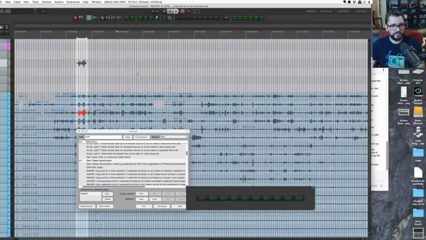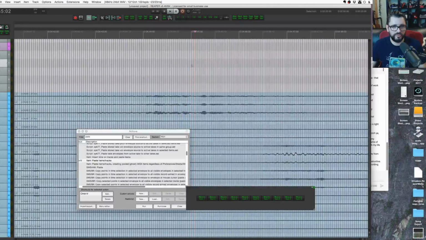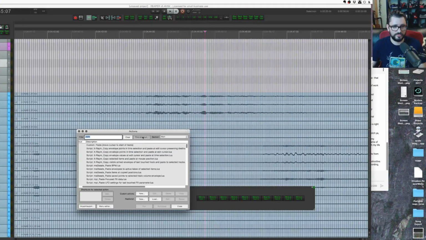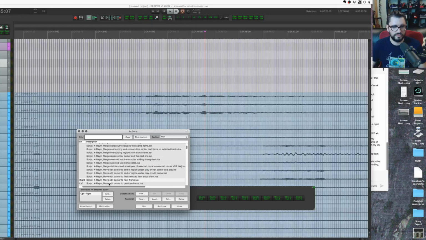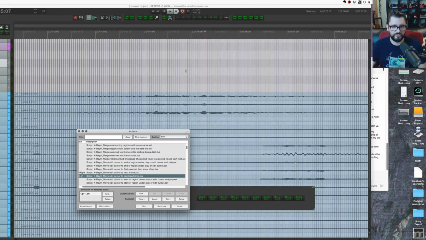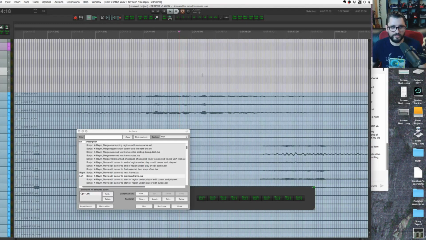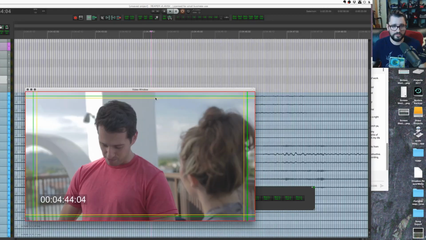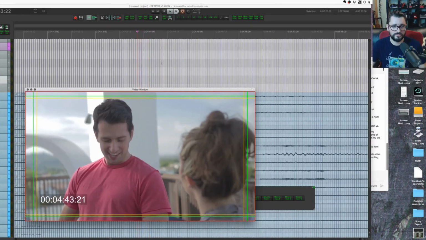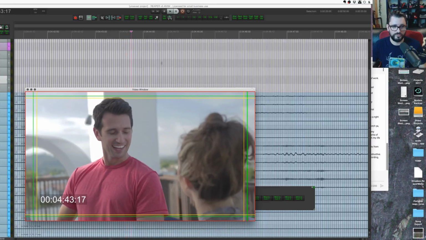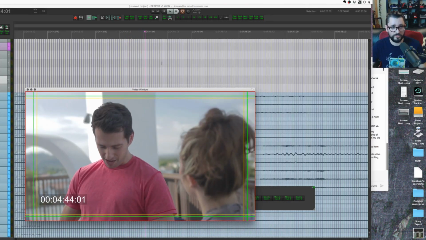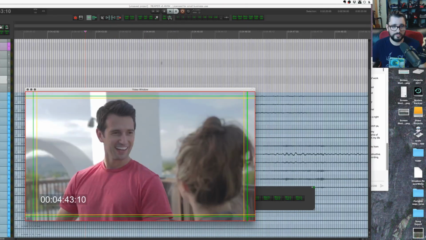So the scripts that I use a lot are things like moving one frame at a time. Move edit cursor to next frame, move to previous frame. So I'm using that on every video I make, and I used it quite a lot in this film as well. Going one frame at a time, super helpful. I've got another one that goes 15 frames at a time.